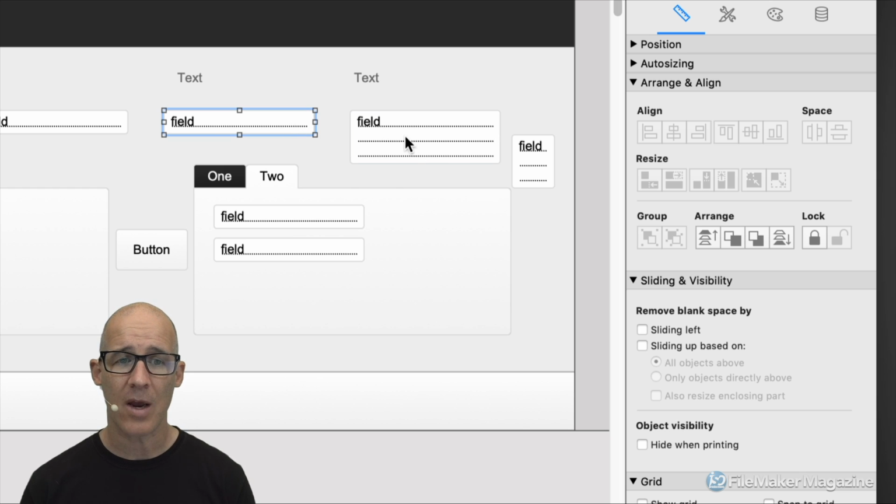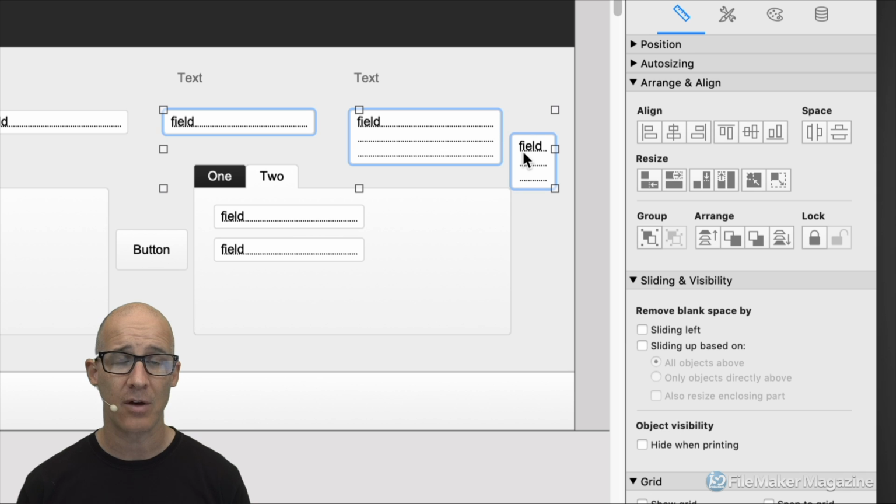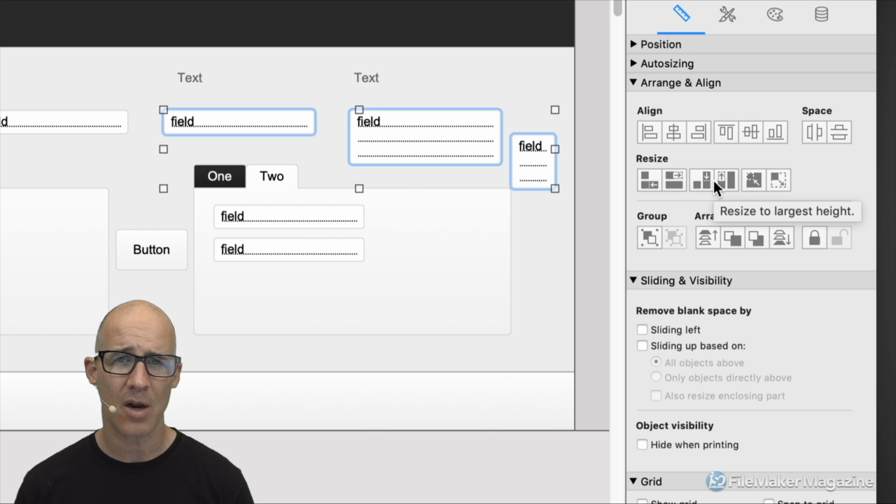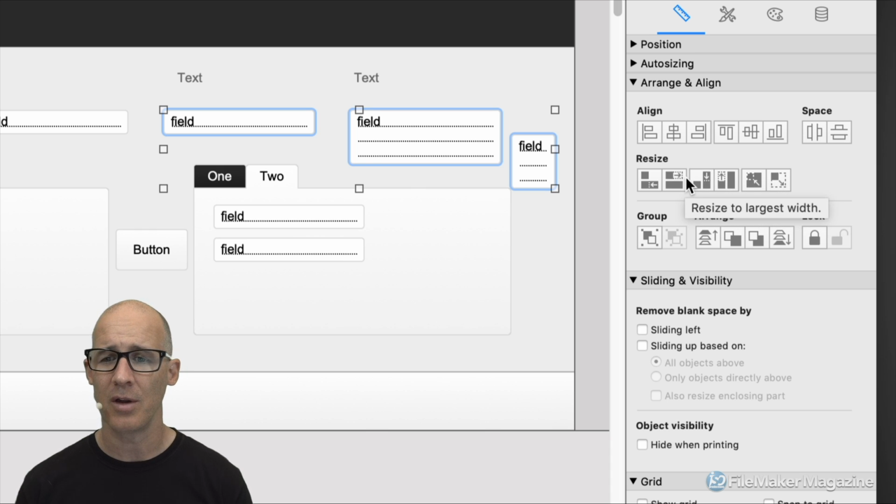Of course, the easy way is to simply select all 3 fields, holding down the Shift key, and then use the resize right here where we've got resize to smallest width, largest width, height, etc. Now here's the difficult part: you have to sit there and hover over these and sort of immediately understand what they mean. And really, to be honest, they're a little confusing.